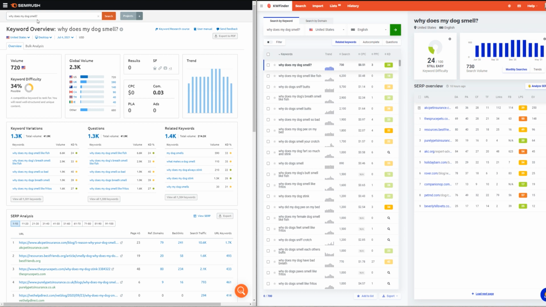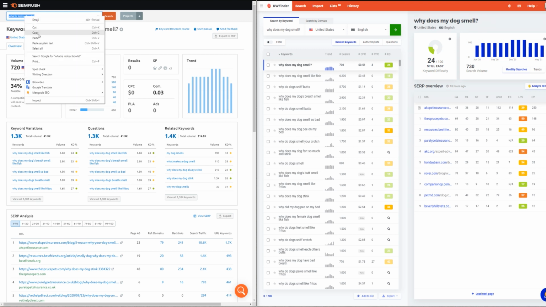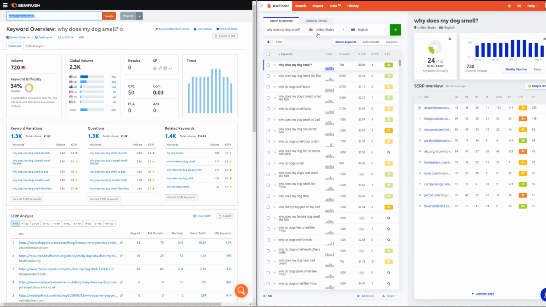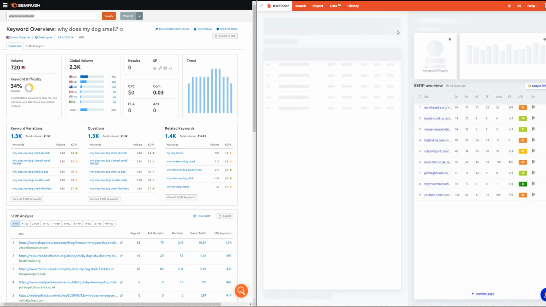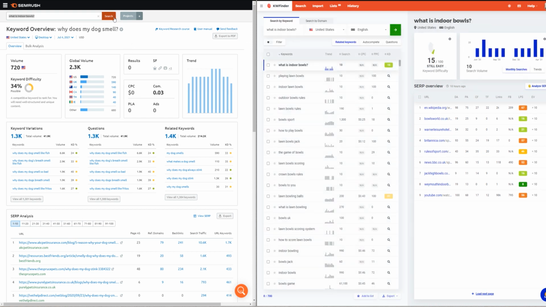Okay, so let's go with the next one. What is indoor bowls? Now, I did this one on purpose, and I'm searching on purpose in America for something which is more UK based, because I just want to see if it has any information in the database about something that's quite obscure. So we're going to search here on KWFinder, we're going to search here on SemRush.